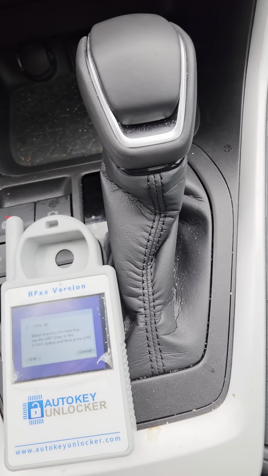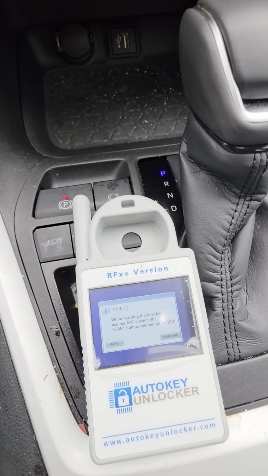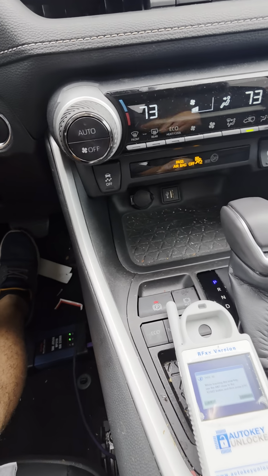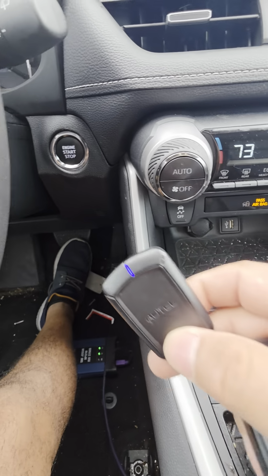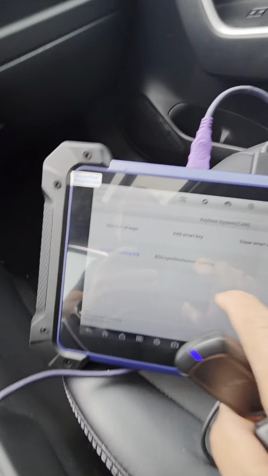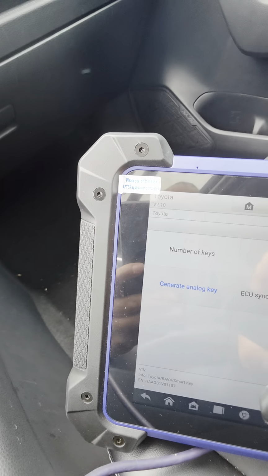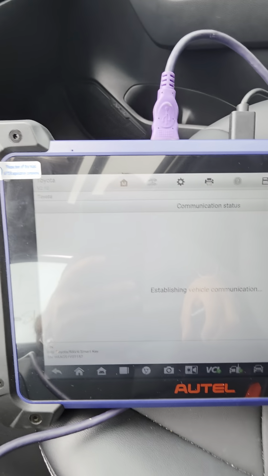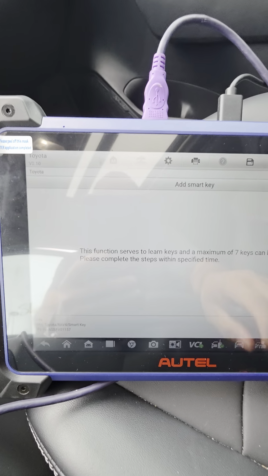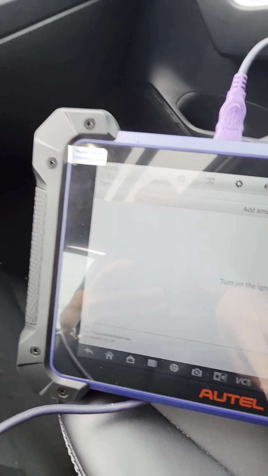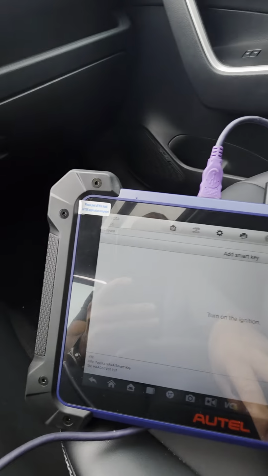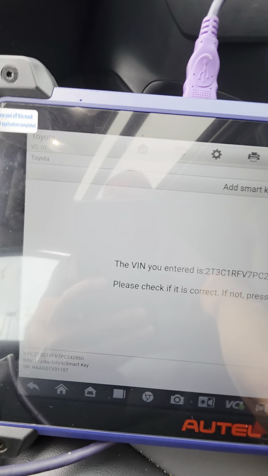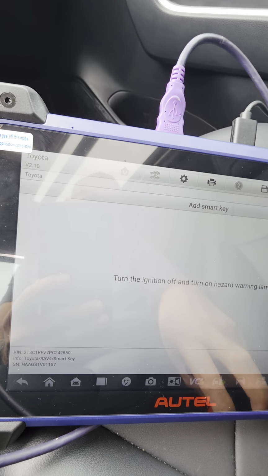It says this is when we're about to program, so we're about to program the key. So we gotta get this ready. So we press add the smart key. Add. Press OK. Turn the ignition on. Ignition is on. Okay, now we got the VIN number.